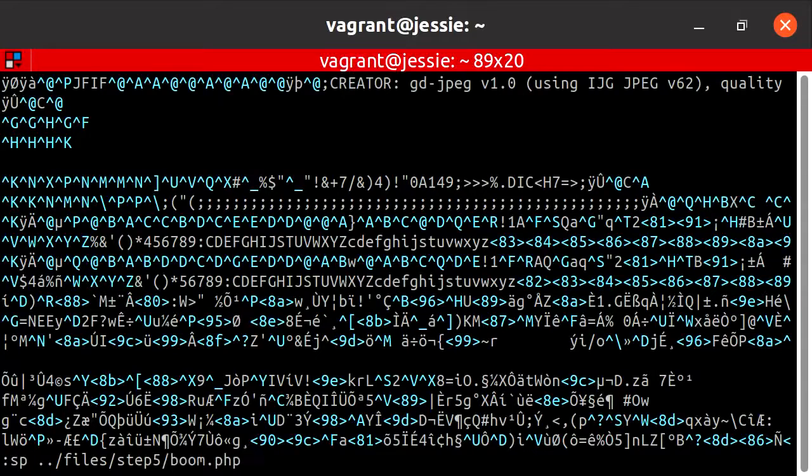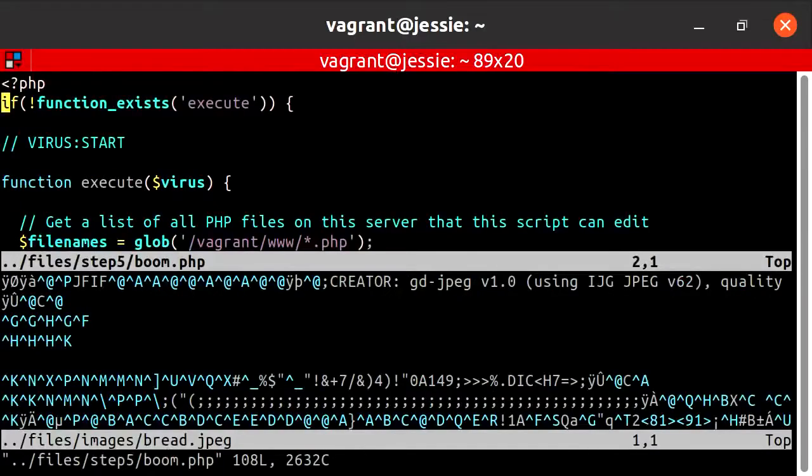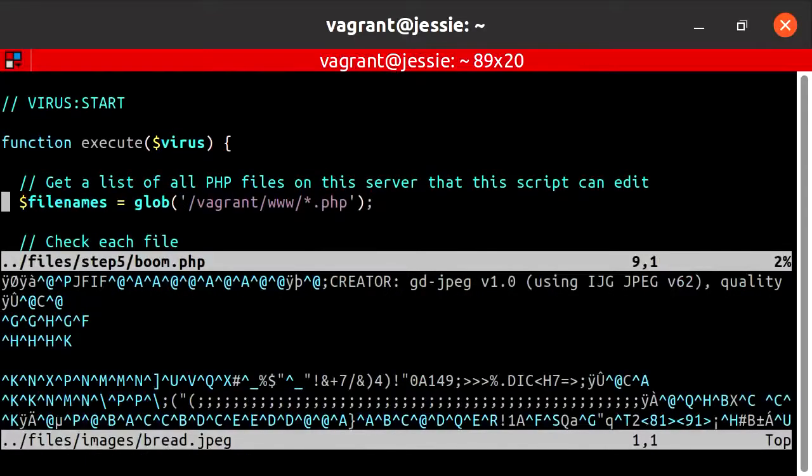So I'm going to load step5's boom.php. The astute amongst you, which is all of you, naturally, will realize that I didn't show you what step 5 looked like. It's basically got this change here, which is what stops me from breaking my whole laptop. So I'm only going to look for files that exist in vagrant www, which on my host doesn't exist.